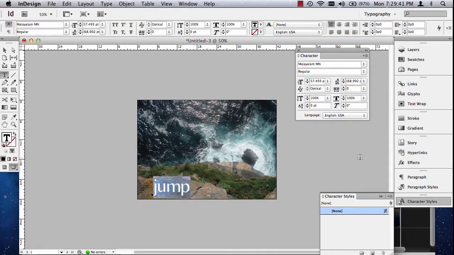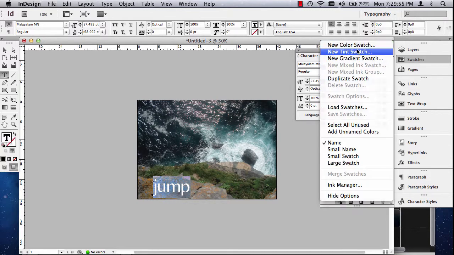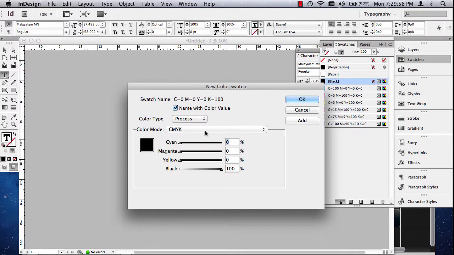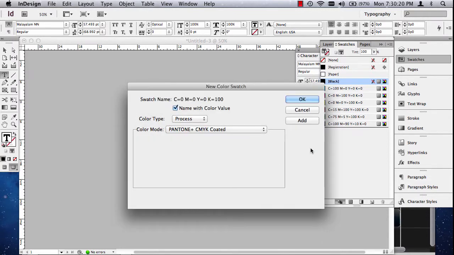If I wanted to make this a different color, I can go to swatches. Now you're limited to how many swatches you have because this one is a preset. But if you go to the flyout menu, you can tell it to create a new color swatch. And you can use Pantone process. Hopefully mine is loaded. Let's see. I may have to load my Pantone process. So let's do Pantone. Pantone CMYK coded. There we go.